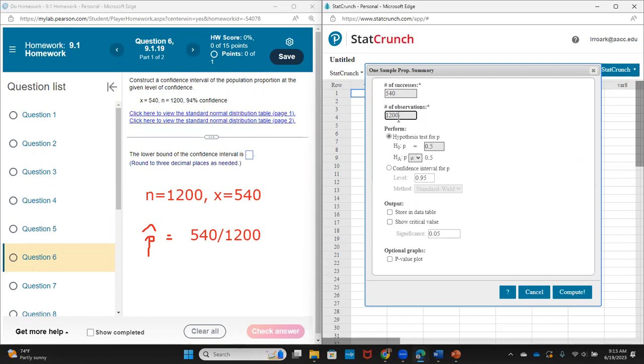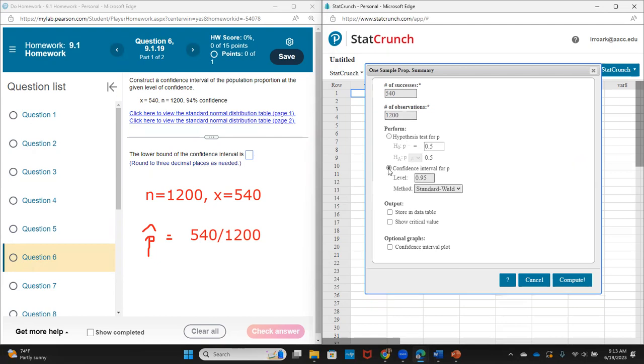We will just have the number of successes, X, so we would type in 540. Next, we have the number of observations, which is 1,200, so we type that in. It says perform the hypothesis test. We're going to come back to that, that's chapter 10. It's really close, right next door.